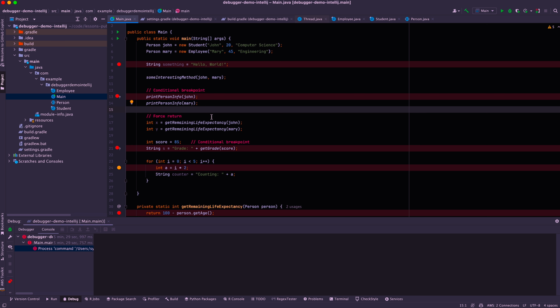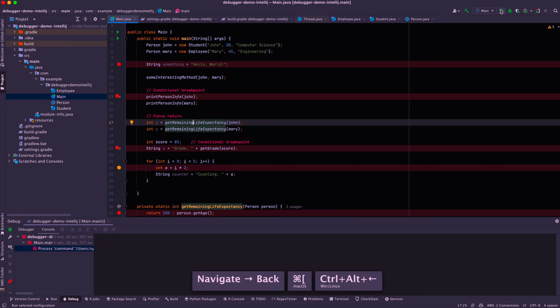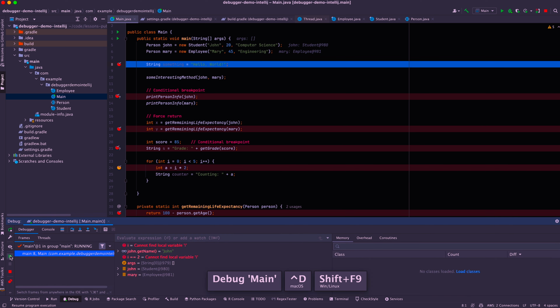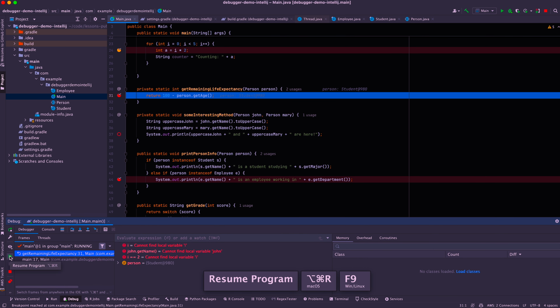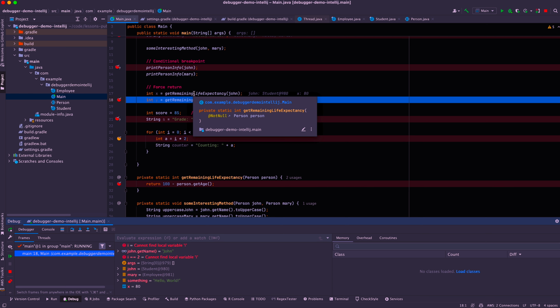So let's take a look at an example in action. We've got this method here called get remaining life expectancy. It just returns 100, taking away the person's age. Now in the actual execution, if we run it, we'll see what this results in by putting a breakpoint here. If we run that and we resume, we can see that x equals 80. But if we wanted to see what happens to the program if x was to return, say, 20 or 25, we can actually do that.